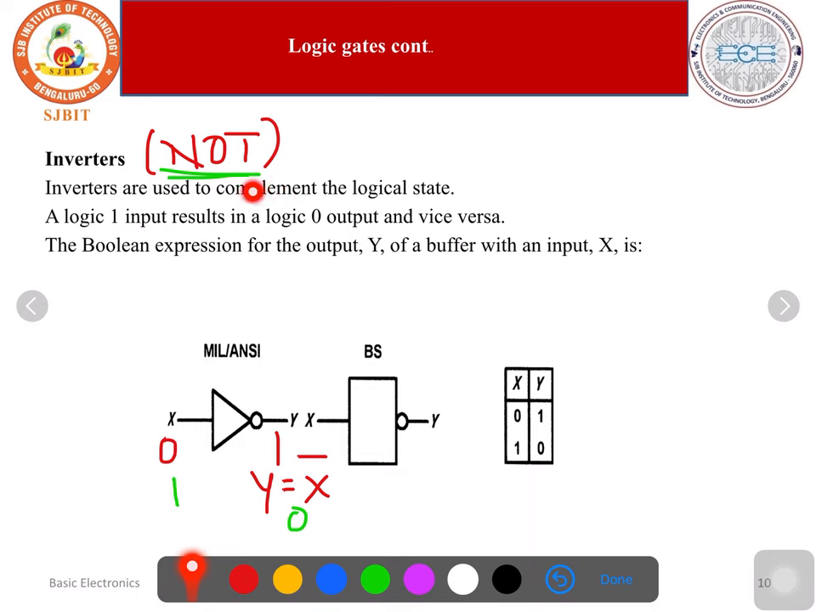Inverters are used to complement the logic state. Here it is complemented, 0 to 1, here 1 to 0. A logic 1 input results in a logic 0, and a logic 0 results in a logic 1. The Boolean expression for the output Y is Y is equal to X bar, where X is the input, Y is the output.